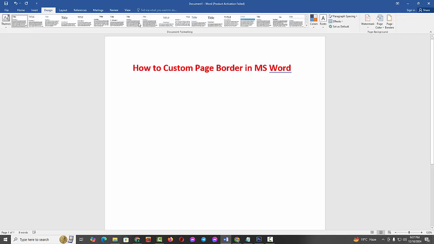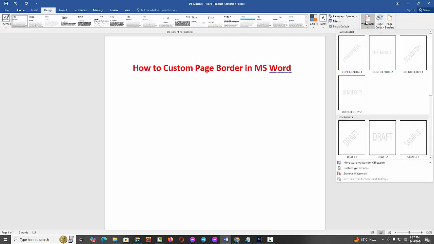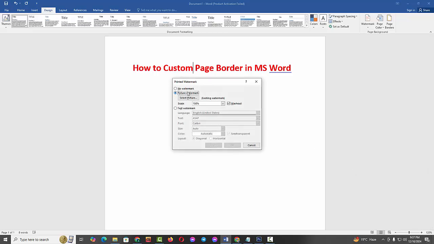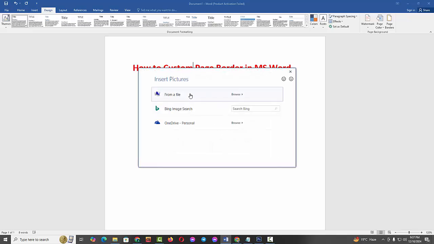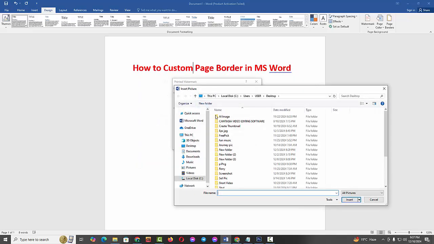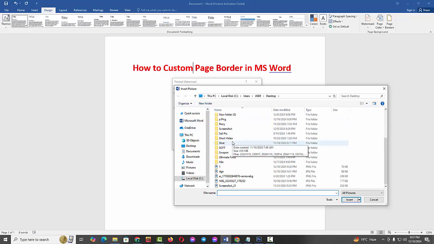Now click on the Watermark option. Now click on Custom Watermark. Then click on Picture Watermark. Now click on the Select Picture option. Then click on From a File. Now open your file, the picture. Now select the picture.